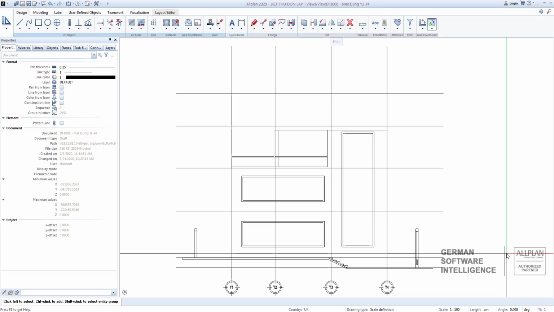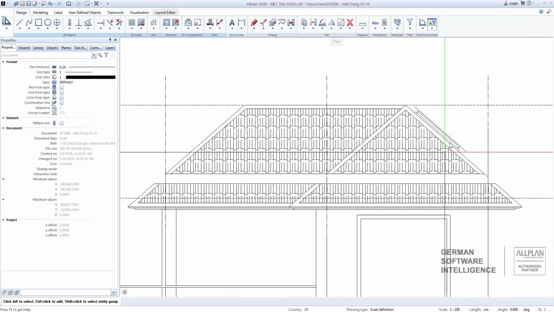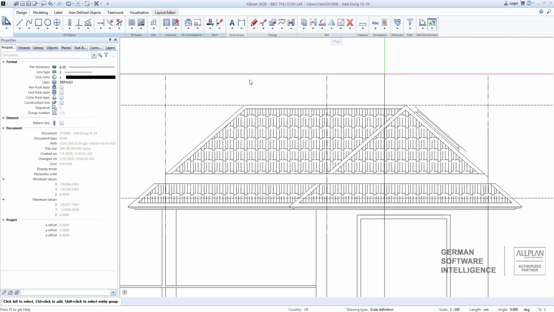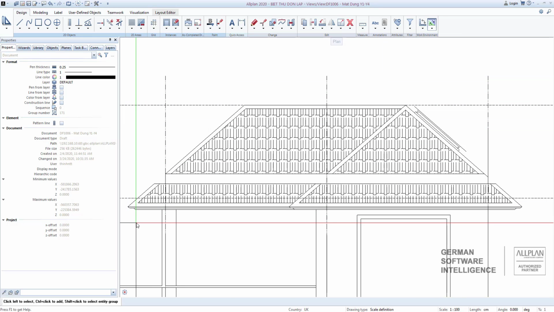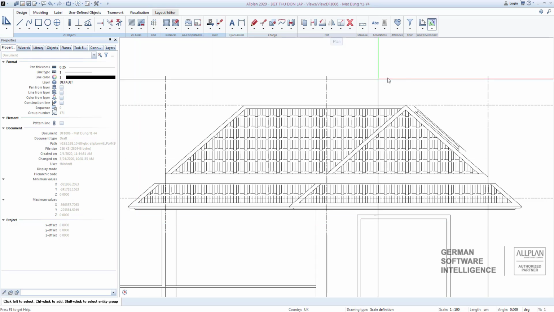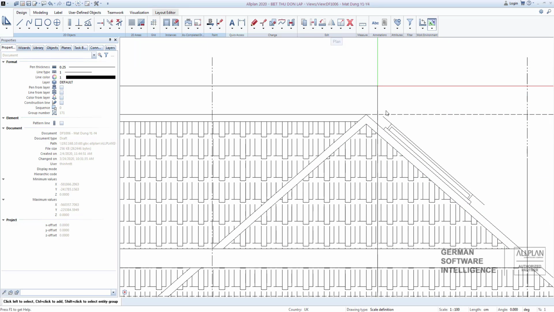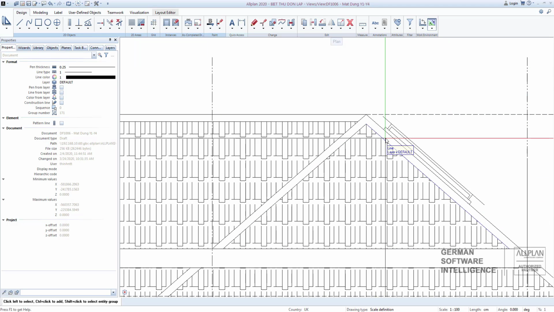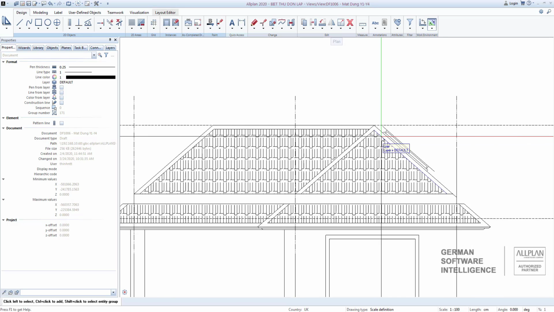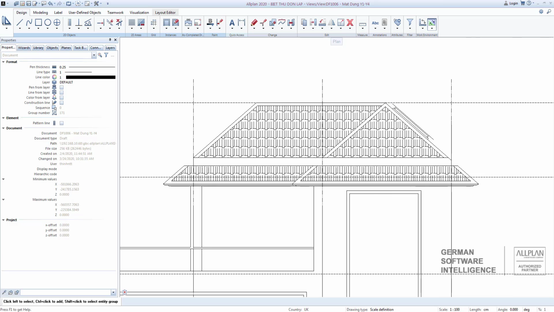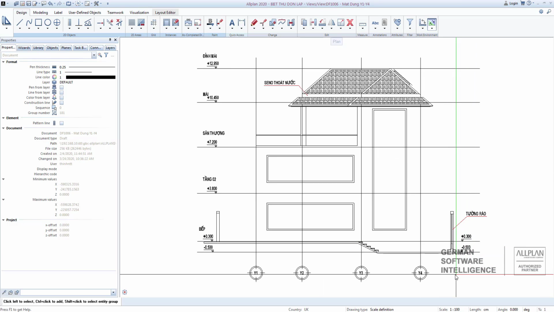Create drains and hatch materials for the roof. Add all text and evaluation objects to the project. Dim the distance objects on the facade.